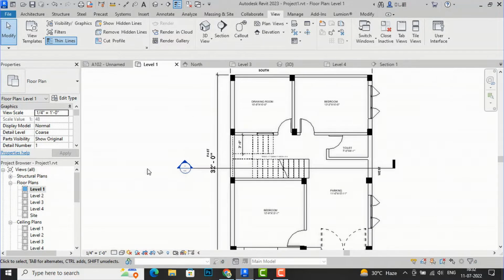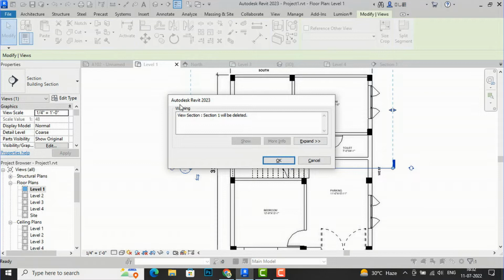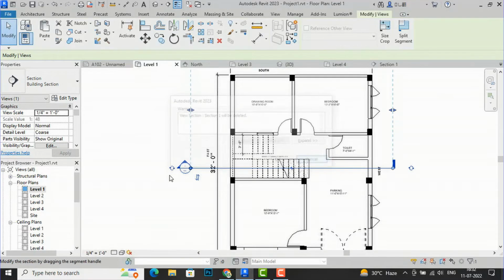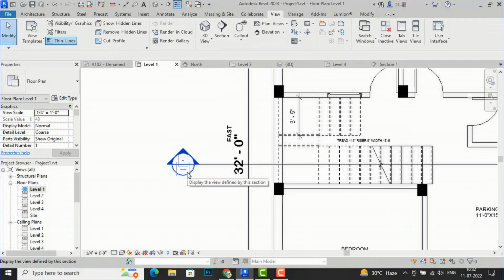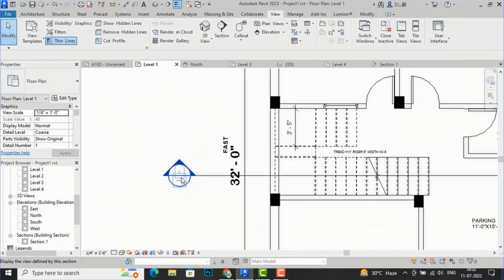Now you can select and edit this also. If you click delete here, you can delete your section. It is asking that View Section 1 will be deleted. So if you want to delete this section, you can press Delete on your keyboard. And you can see some text appearing here, and when you are taking prints on the sheets, you can edit this section also.